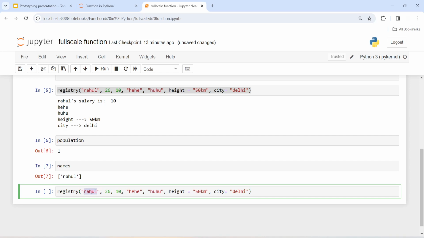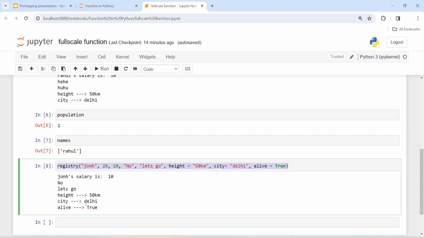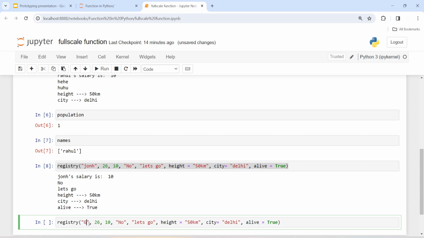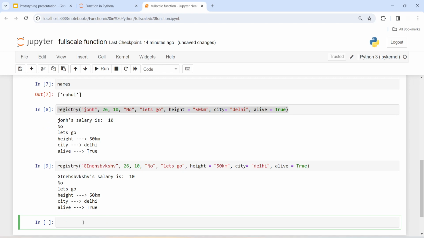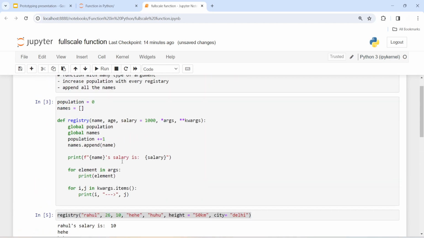Now the name is John, with some message, and city, and one more, whether alive or not: alive, true. So let's see this. Now one more. Now check the population, and this is 3, and check the names in my record. This is Rahul, John, and so on.